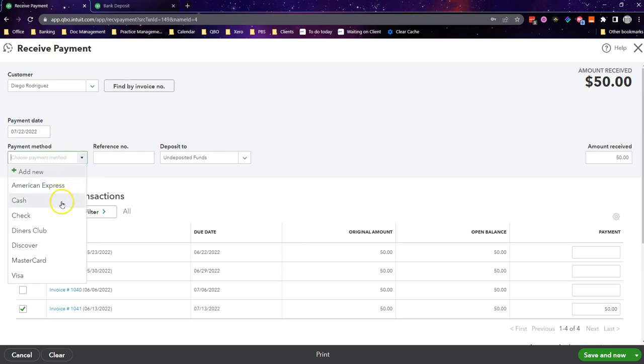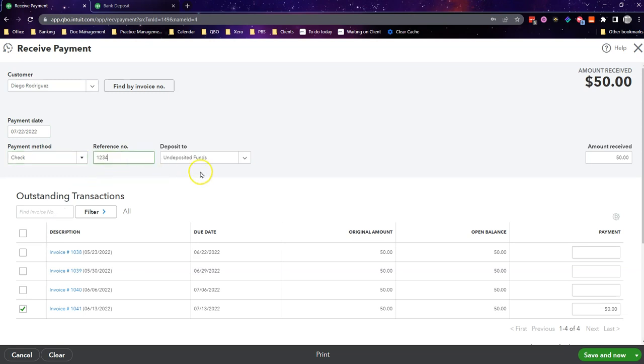And you want to record the payment method. And let's say it was check 1, 2, 3, 4. The most important thing in the screen is that the deposit to be undeposited funds. Do not select the bank account. This will be critical for the next step.